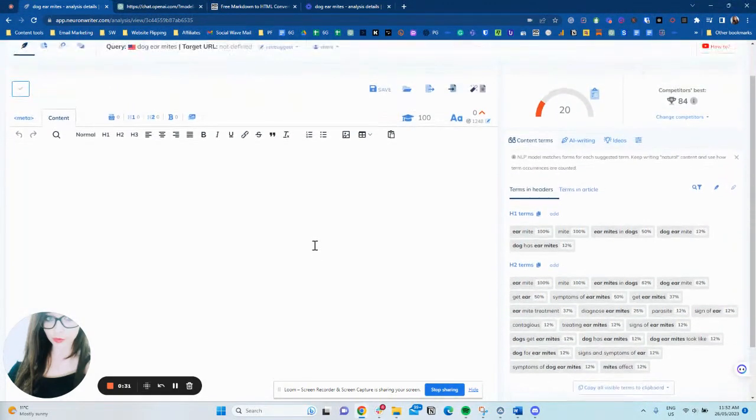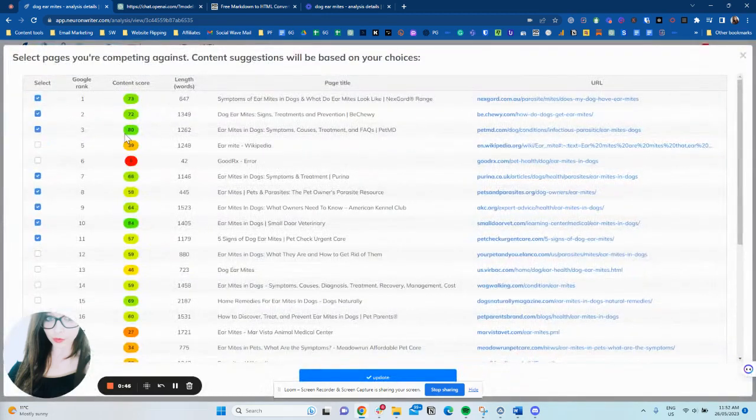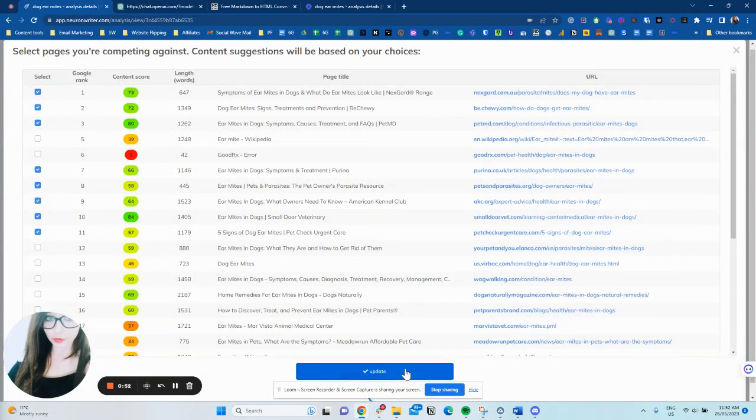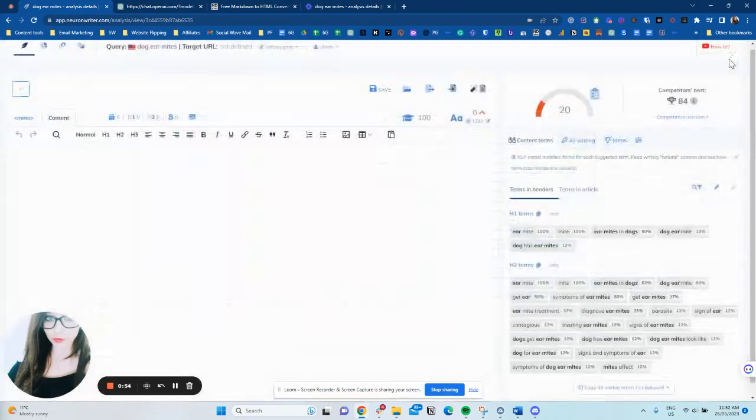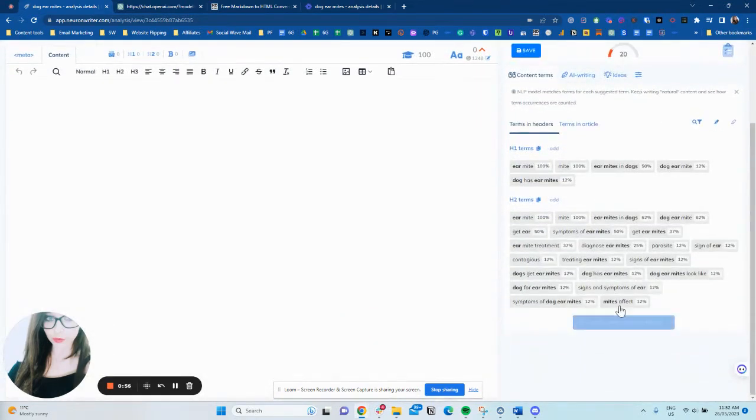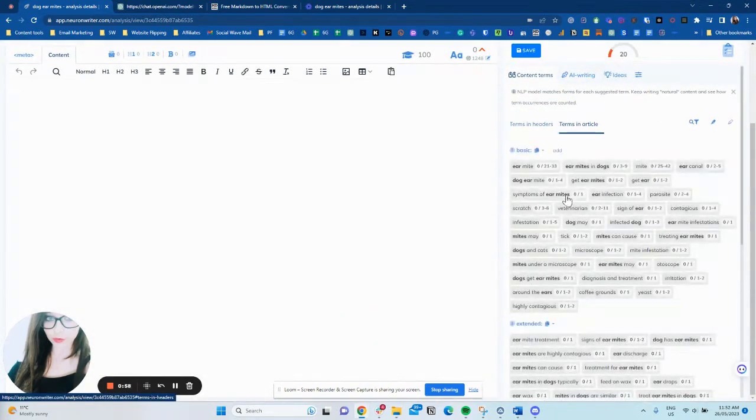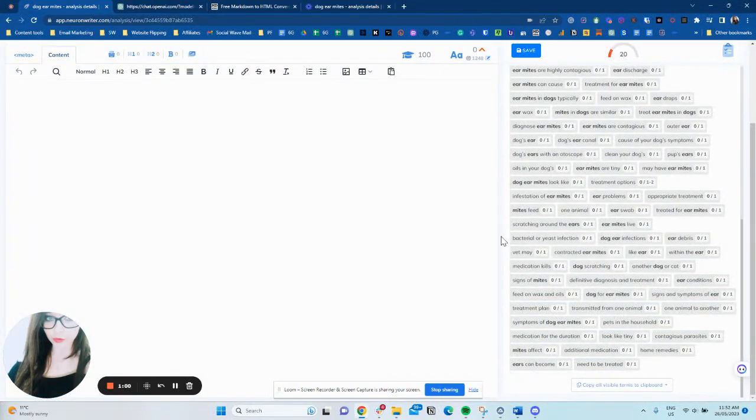If you have NeuronWriter, you can input a keyword. In this case, I've put dog ear mites. Once you've gone through automating and creating that content editor, it'll bring you up to this screen. Obviously, you want to also select your competitors. I've selected the ones with the highest quality content that I want to target and compete with. And then you can also see all the LSIs and all the keywords that they recommend having in this article, and that's what we're going to use.